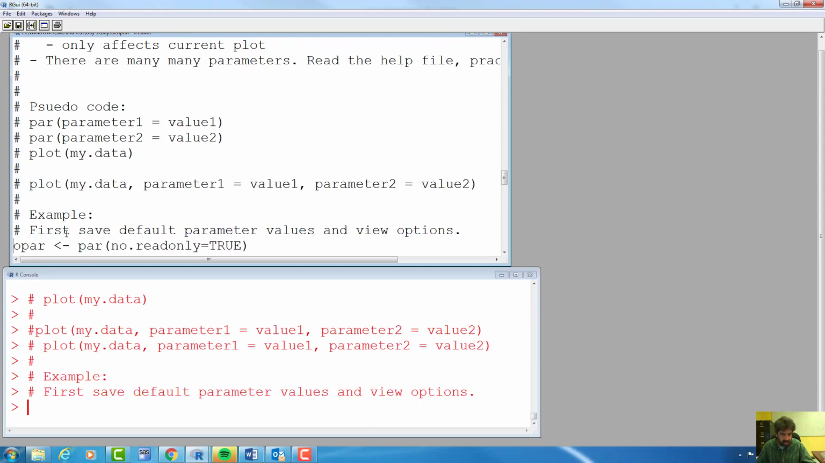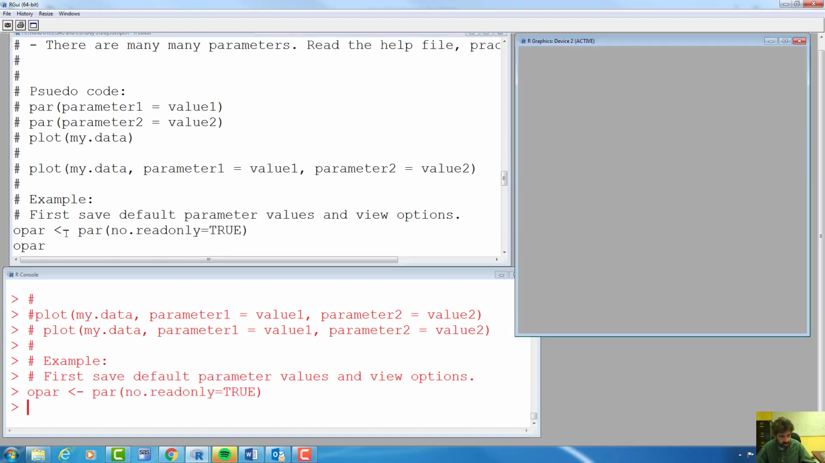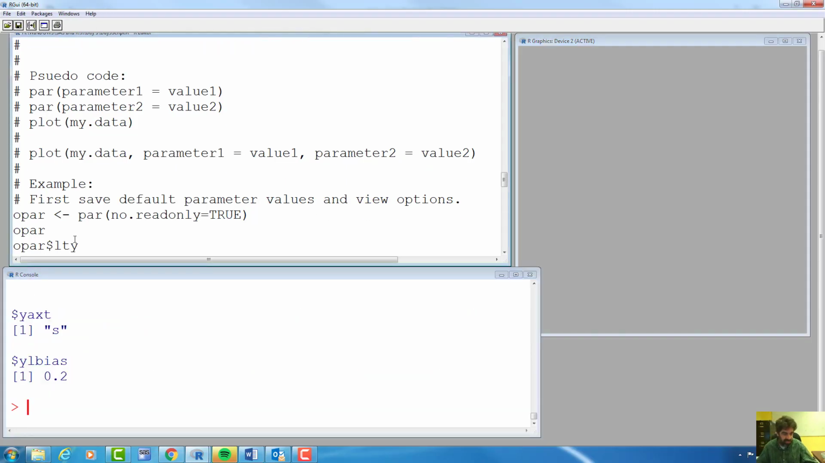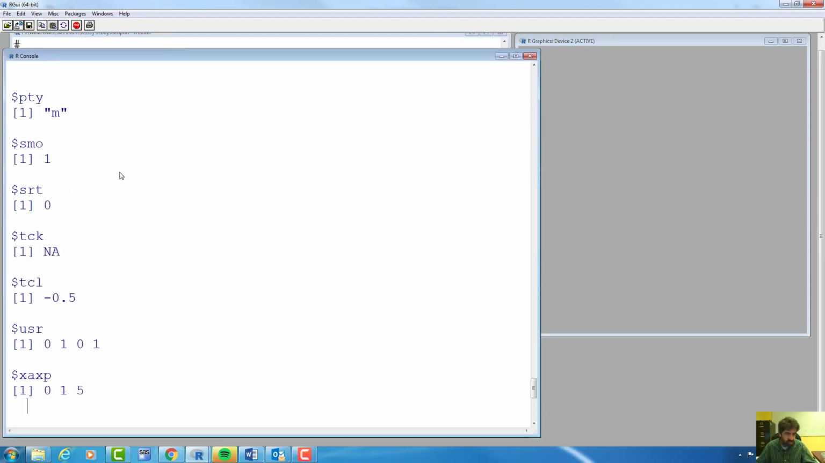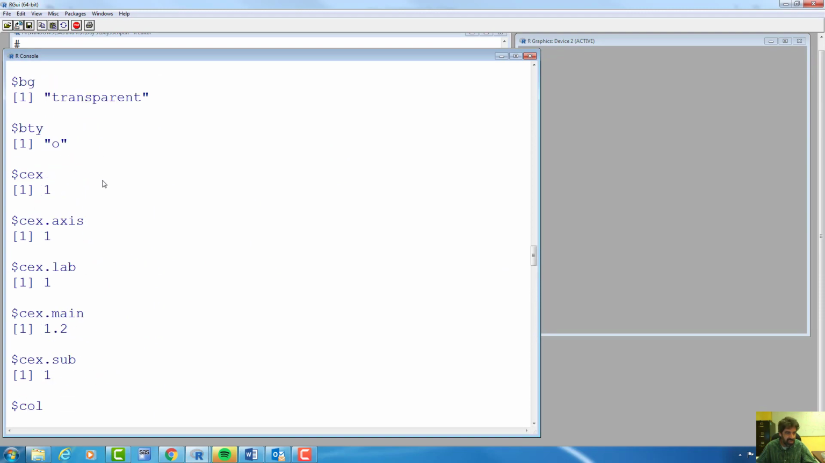Okay, let's run an example. The first thing that you're going to want to do is create something called opar. So this is a nice trick that says par no.readonly equals TRUE, so it's only going to read the current parameter values. It's going to run the par function, read the current parameter values, and save them as an object called opar. So if you run opar, it has a lot of information. Let's scroll around. Here's all of the different graphical parameters. You'll have to read the help file to figure out what they do.